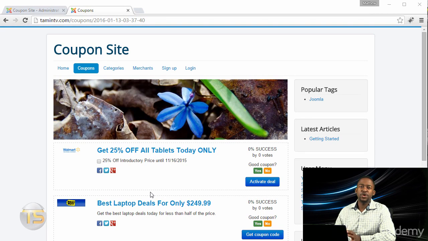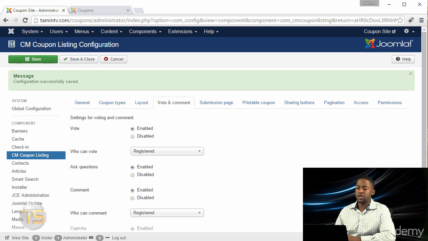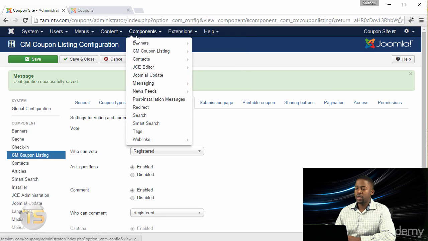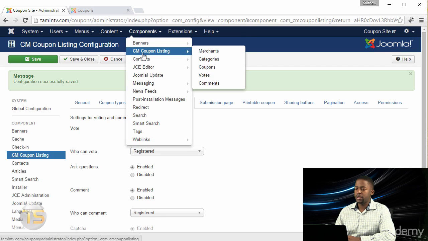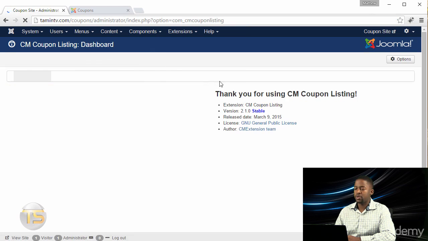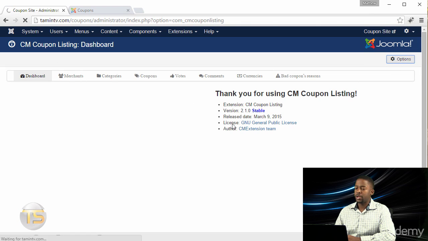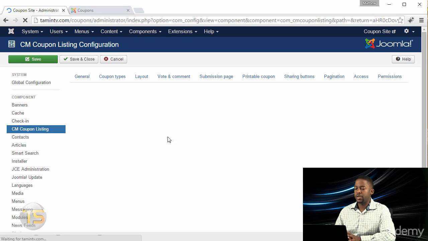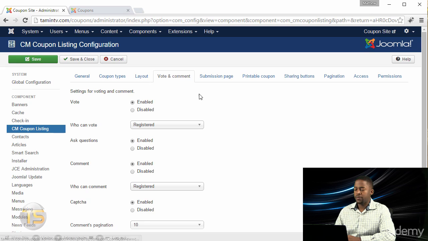In this lesson, I want to show you how to manage the voting and the comments. One of the first things you need to do is make sure that in the configurations, you go over to the vote and comment section, this tab here. By the way, you get to that by going to Components, then CM Coupon Listing, and then clicking on Options. So that's how you get to this part. This is where you configure everything.